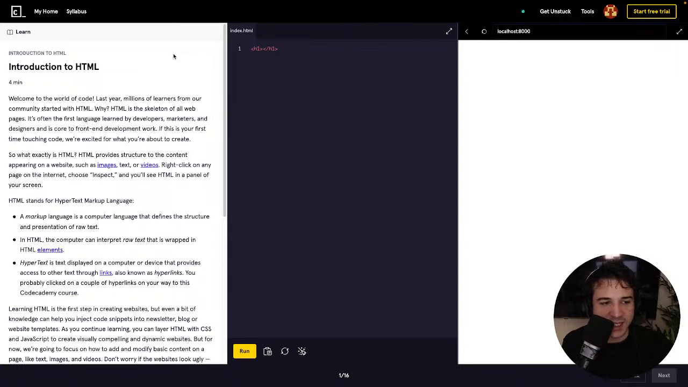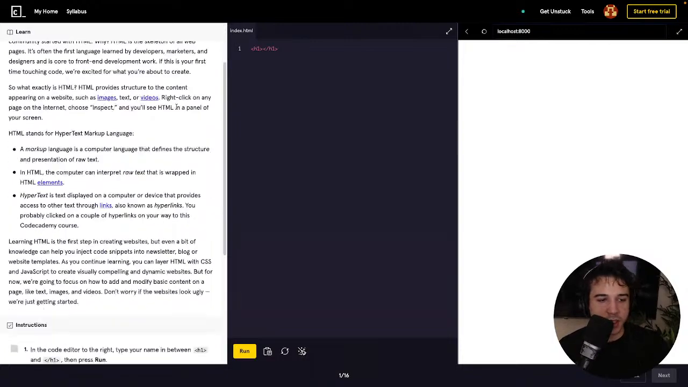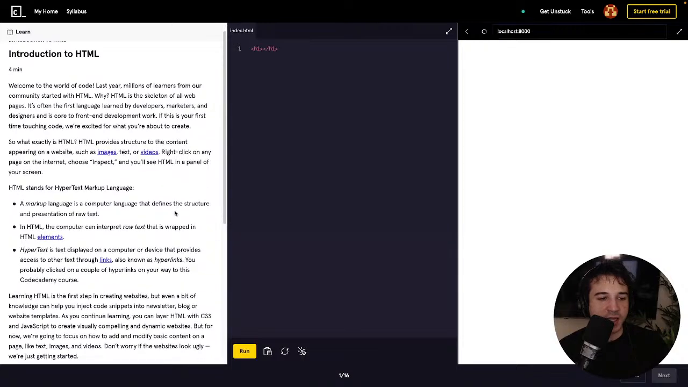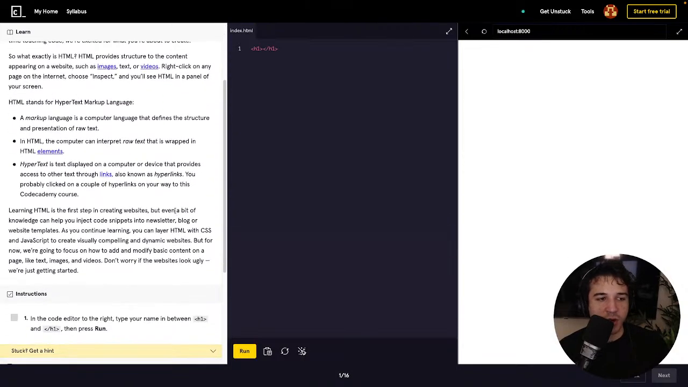So what exactly is HTML? HTML provides structure to the content appearing on a website, such as images, text, or videos. Right-click on any page on the internet, choose Inspect, and you'll see HTML in a panel of your screen. HTML stands for Hypertext Markup Language. A markup language is a computer language that defines the structure and presentation of raw text. In HTML, the computer can interpret raw text that is wrapped in HTML elements.